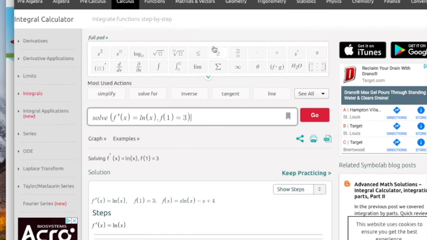Symbolab does not seem to have a Riemann sum function, so we can't use it for that.